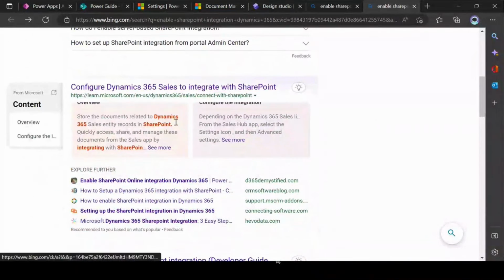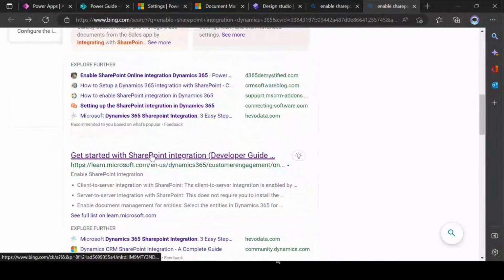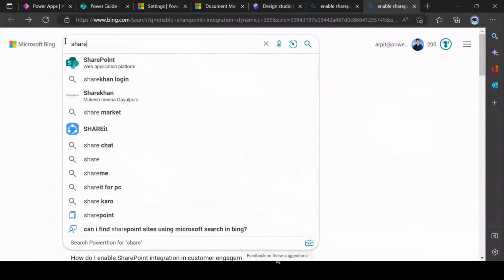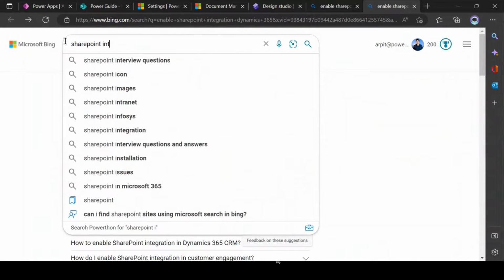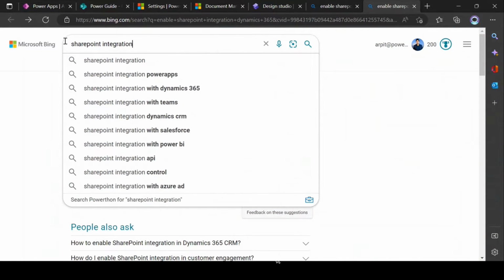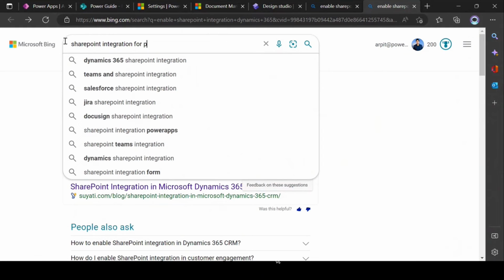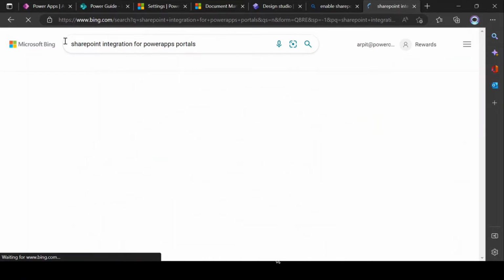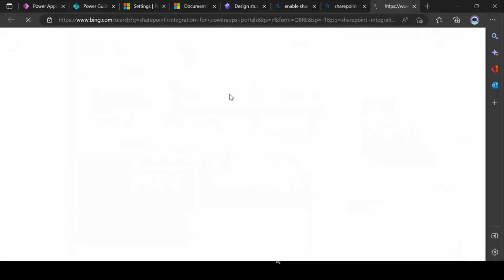OK. I just wanted to enable basic SharePoint. So let me check the SharePoint integration directly for Power Apps portal. So there we get all that information. So manage SharePoint documents here.